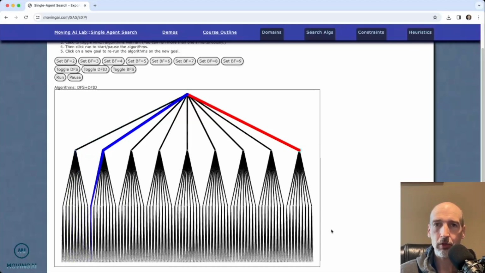So it's actually going to do, in some sense, an exponential amount of work, depending on, of course, how deep the problem is. But it's going to come all the way across here. It has to do a massive amount of extra work before it gets to the goal here. So we're going to see very, very poor performance from depth first search here.